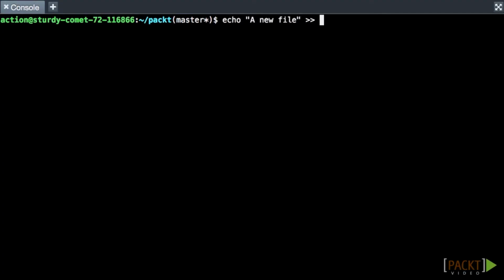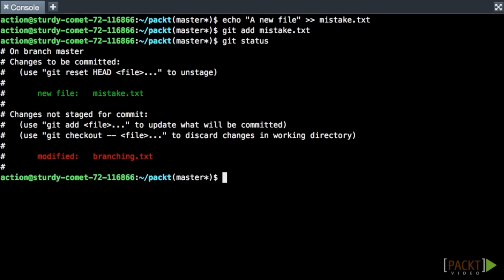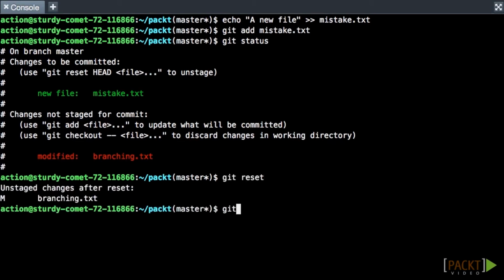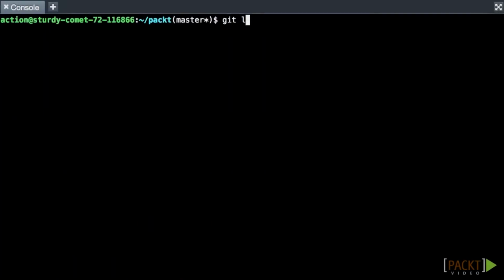In the packed project, let's create another file. Add it to the index, and we see it is staged for the next commit. Now, suppose we had a change of mind about this. With git reset, it is as though those staged changes never occurred. Let's look at the --hard option. No fear, the history is not lost.